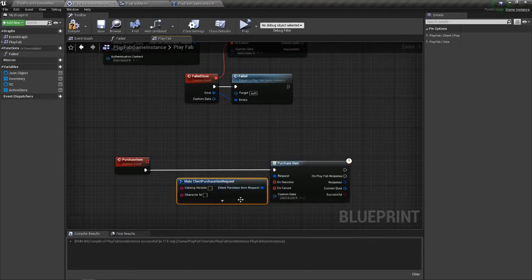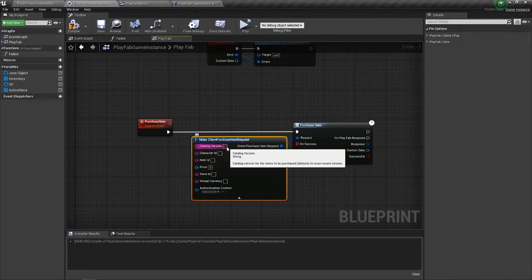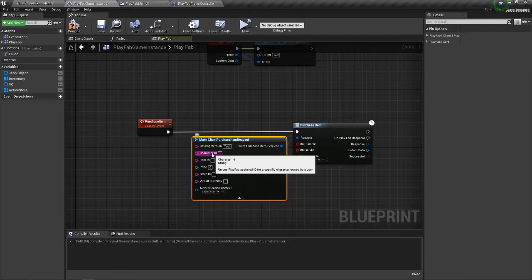Now there are a lot of options in here. As you can see, there's the catalog, the character ID you don't need to worry about, but there's the item ID, which obviously we just got from our store. The catalog version, so what catalog it's coming from. We only have one, so we're just going to put in test anyway. The price of the item, the store ID, and the virtual currency. All of this, apart from character ID, you don't really need to worry about unless, as it says there, unique PlayFab assigned ID for the character owned by the user. This is more to do with an RPG or an MMORPG style of game, like World of Warcraft maybe, where you need to worry about specific items for specific characters created by the specific user. If you're not doing that, don't worry about it.